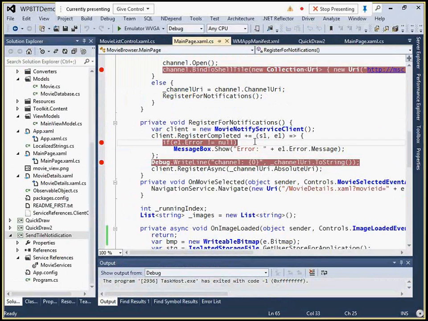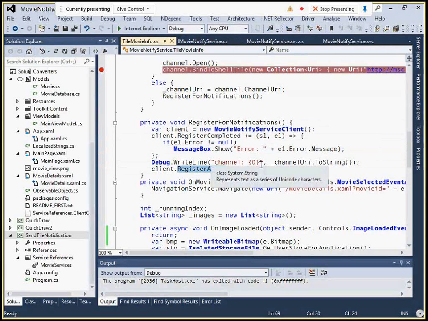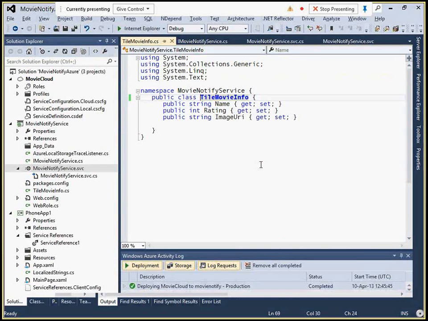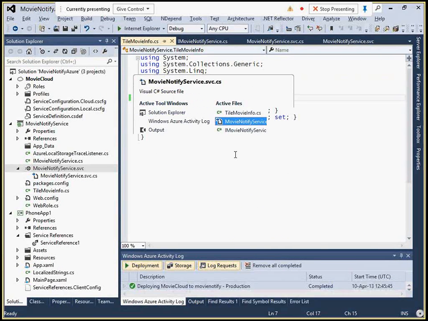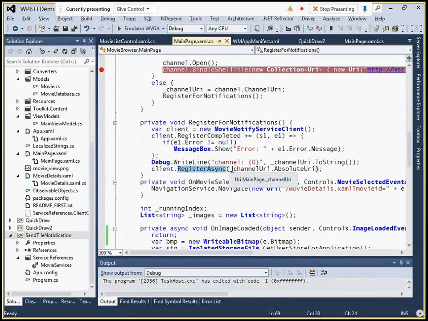So I have my MovieNotifyServiceClient. I'm going to create an instance of that. That's my proxy object. I'm going to register for an event because everything is asynchronous. And then I'm going to call the RegisterAsync method, which is going to call this method right here. The proxy is going to change that into an XML message, a SOAP message in this case, and send that via HTTP and so on. It's going to get handled by the WCF service in the cloud, and eventually this method is going to be called.